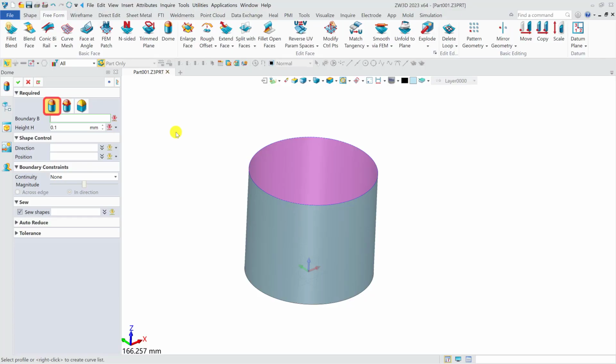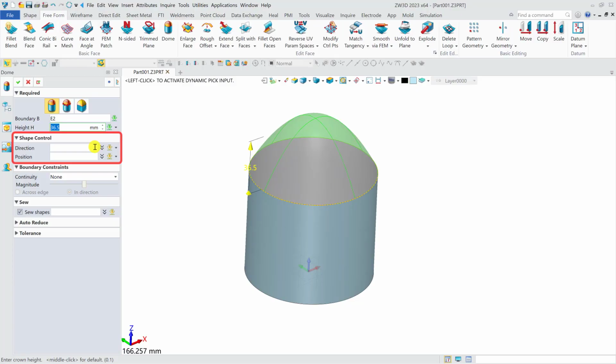The first is smooth closed dome. Just need to select the boundary and modify the height. The surface can be created. But if you have other requirements, such as the direction isn't the z-axis or a special control point position, you can use the shape control.